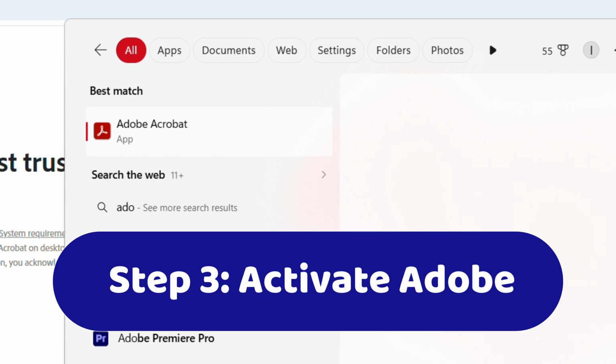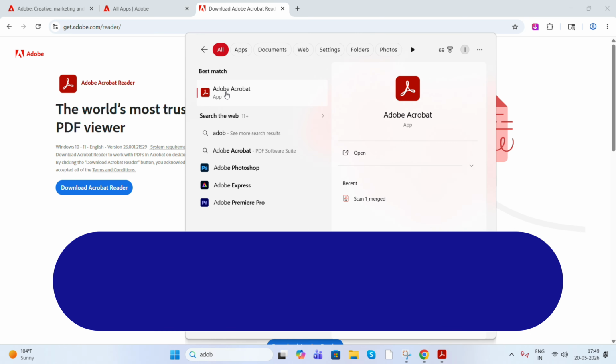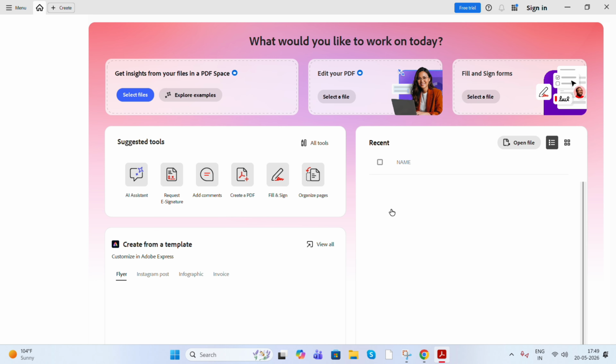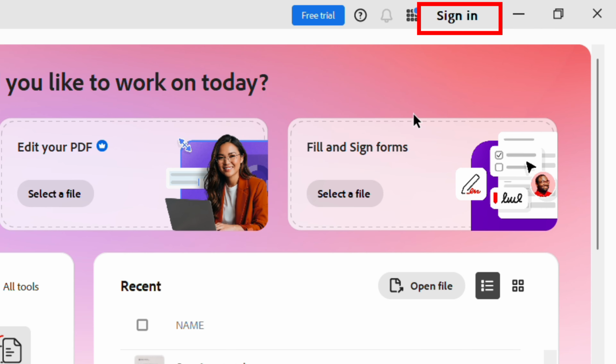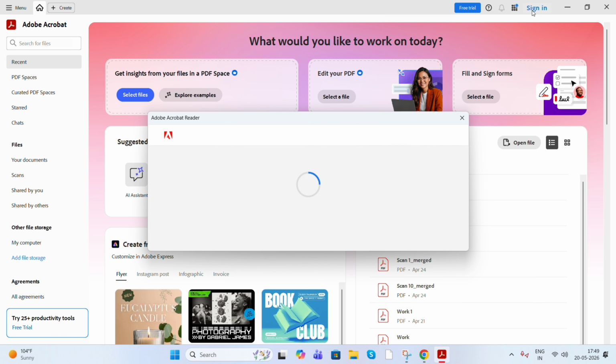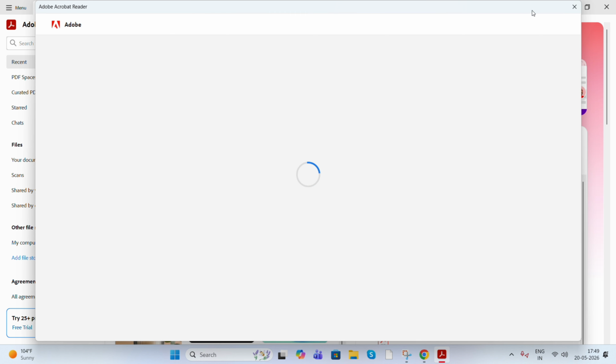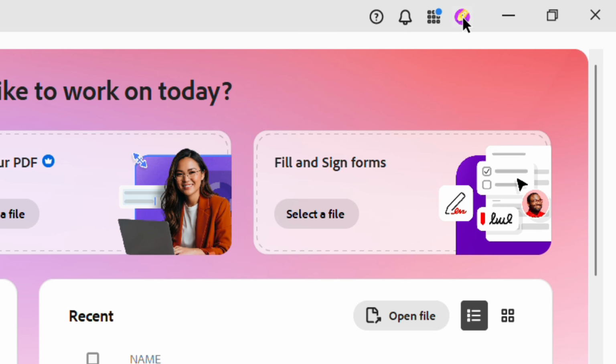Now, the third step is activating the license. Adobe does not allow activating the license using a code. Subscription verification requires signing in with your account. From the top right corner, click on Sign In and log in with the same account you recently purchased Adobe Acrobat with. That's it. Now, app tools and services are free to use unlimited times.